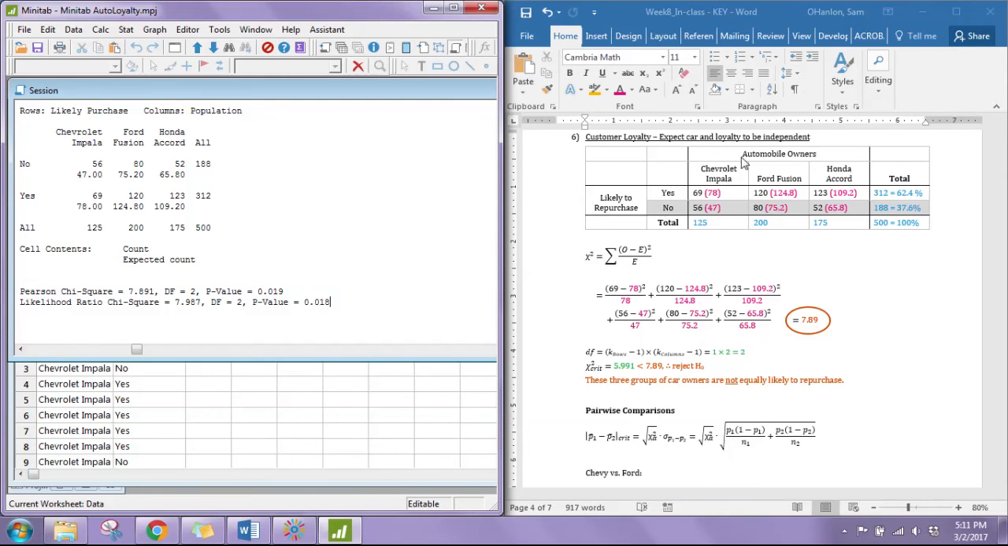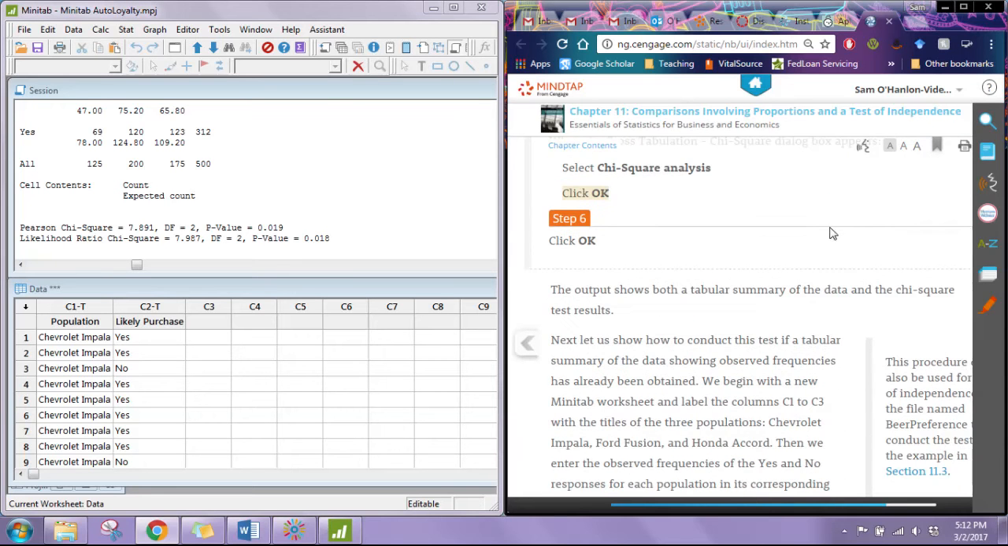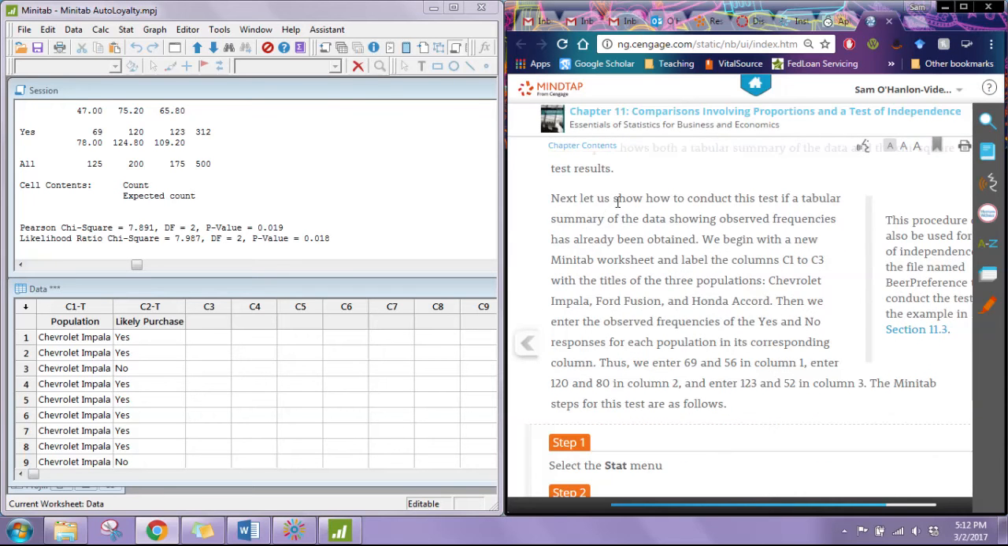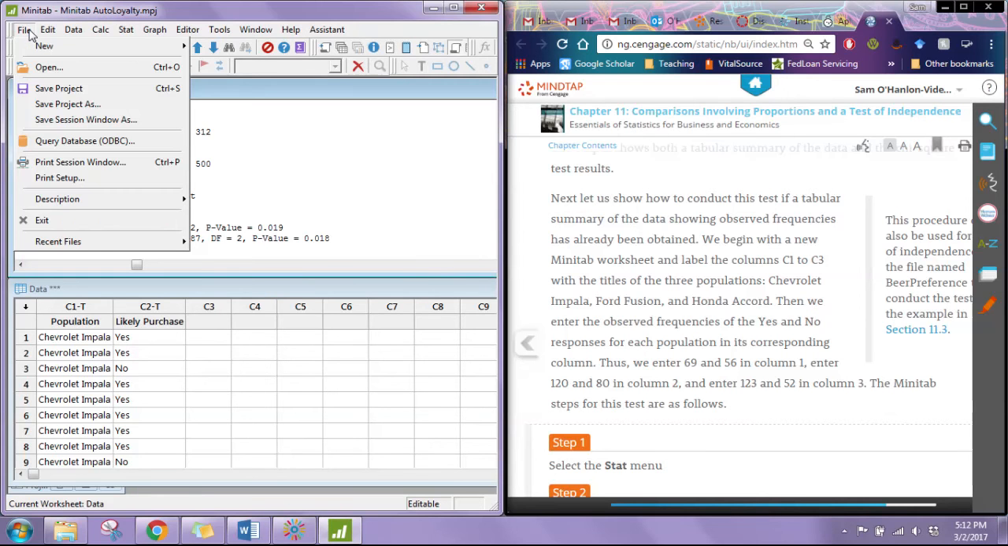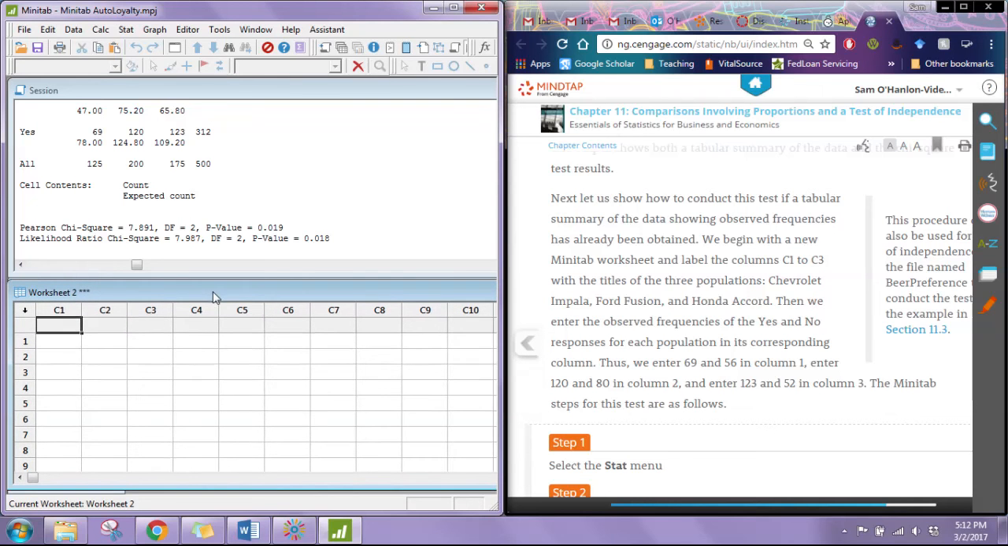Now, how do you do this if you start with a table like the one you have here? Going back to our textbook, it tells us how to run a chi-square with summarized data. So we are going to begin with a new Minitab worksheet and label column C1 through C3. Okay, so File, New Worksheet. Okay. C1.